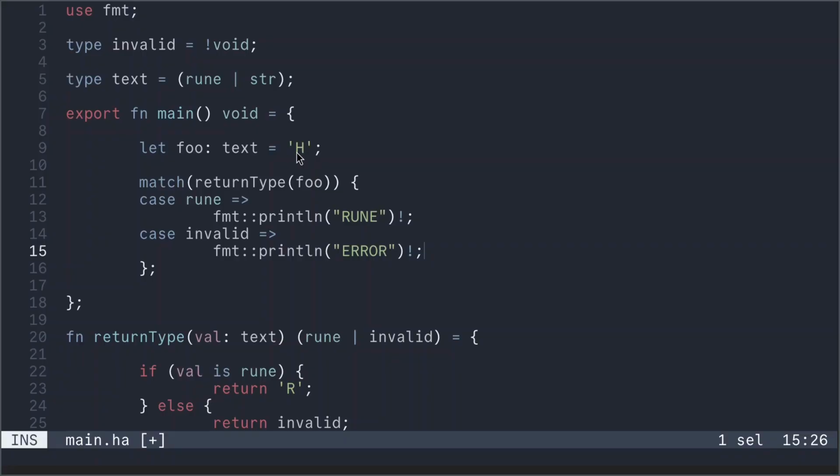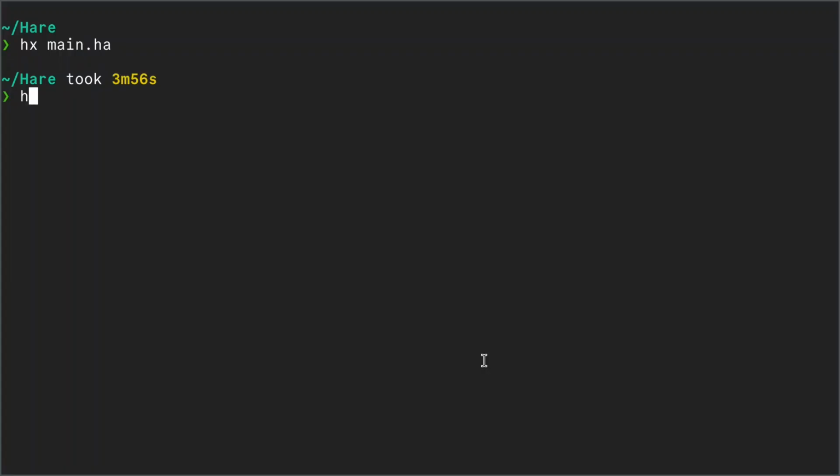So when I run this program now, we're passing in foo, which at this point is a rune, okay? So this is the code that's going to run, and then what we're going to do is pass in a string, and it's actually going to trigger this error, okay? So let's go ahead and run this. And you can see that it prints rune, okay? Now let's go ahead and get it to return an error type.